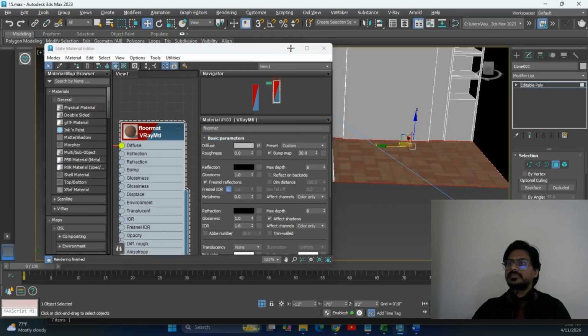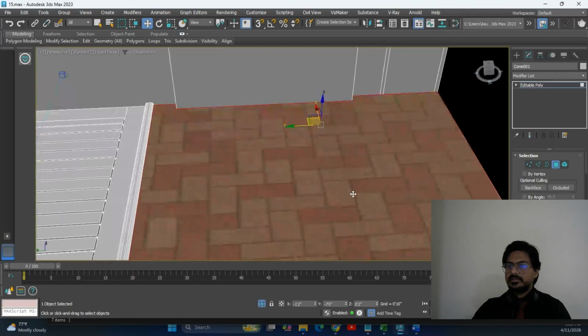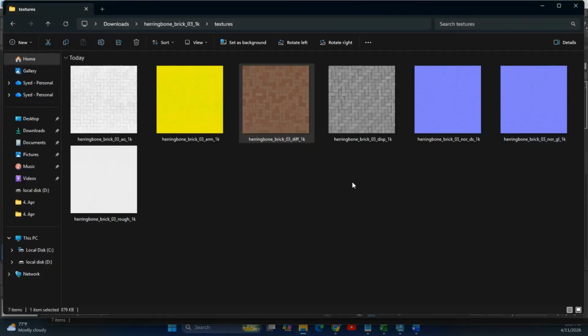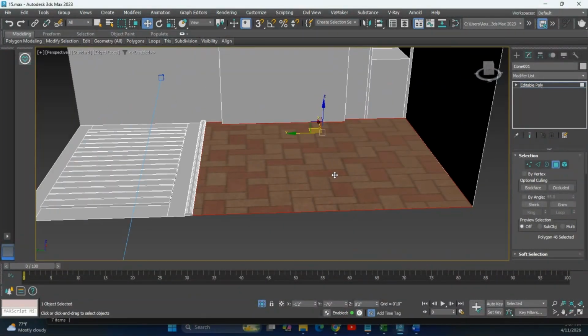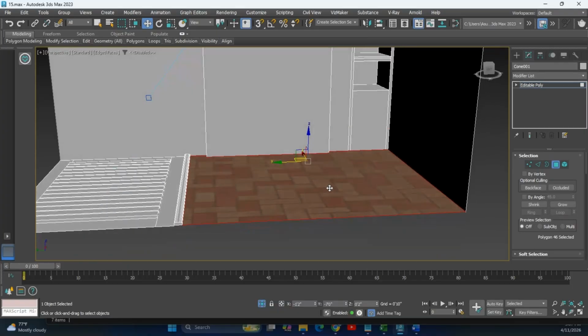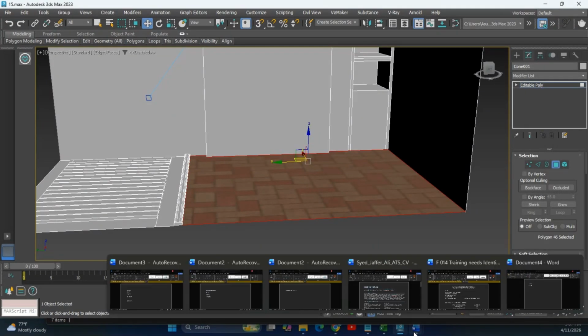Now you will see we have the floor material, but it is still looking flat. Why? Because we didn't apply these maps. So let it be like this, because I already told you we are not going to discuss much about the maps, only the textures and the materials today, right? Now let's say I need to add a little bit of shininess to this one.